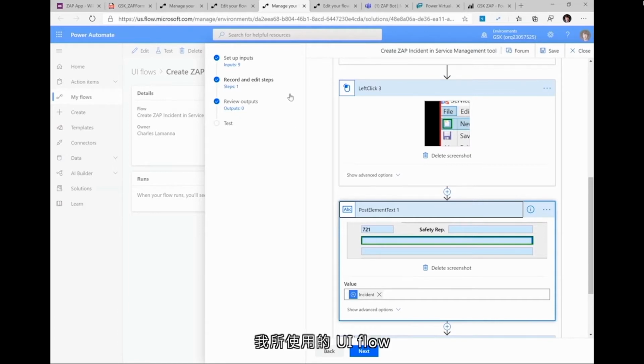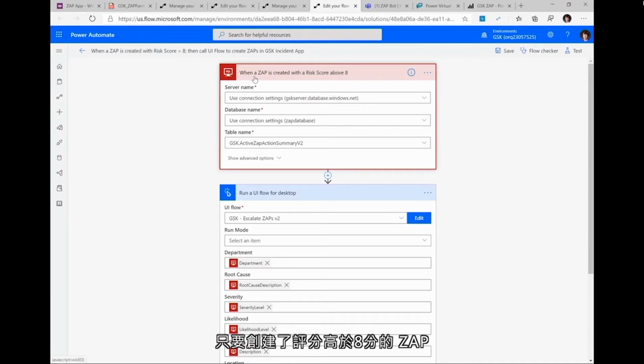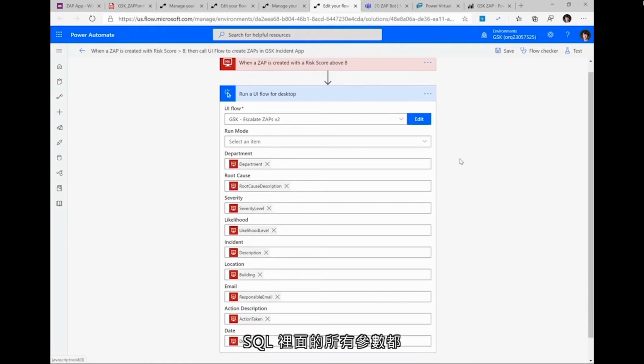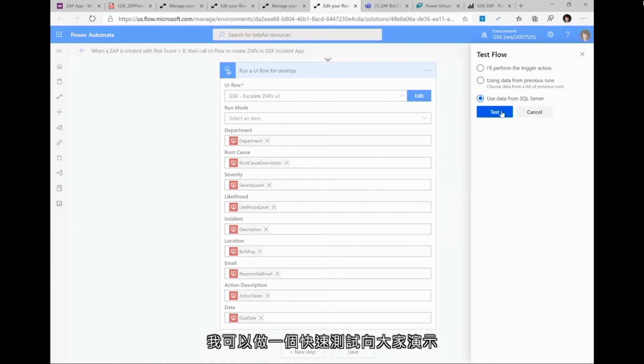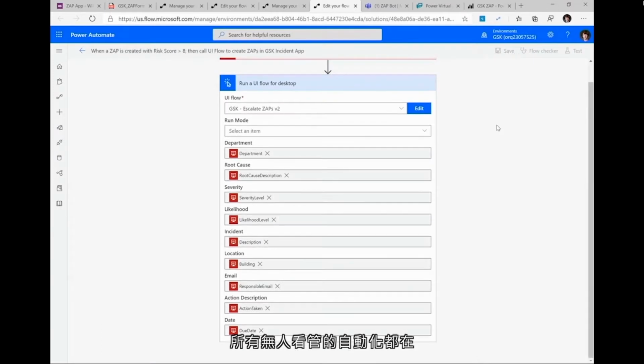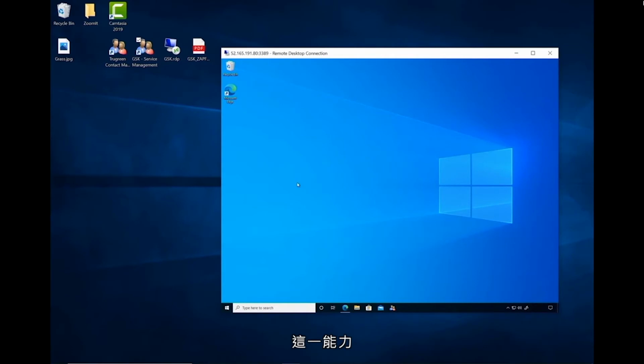And the way I would use this UI flow is right inside of that Power Automate experience. So we can see trigger from SQL. Whenever a ZAP is created with a score greater than 8, I would want to go run this UI flow. And all the parameters from SQL are flowing into that UI flow. And what's amazing about this, if I just do a quick test, is that this can run unattended. So all of my unattended automations are running on a server farm in the cloud. And what this is doing is it's actually going to go fire up the GSK application, and it's going to run it automatically and provide all those same inputs.